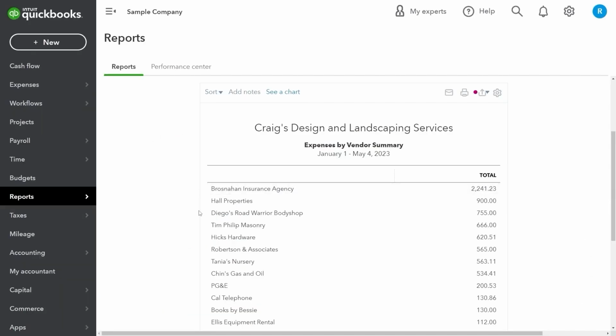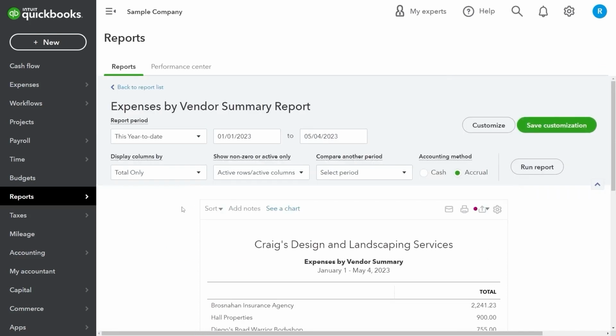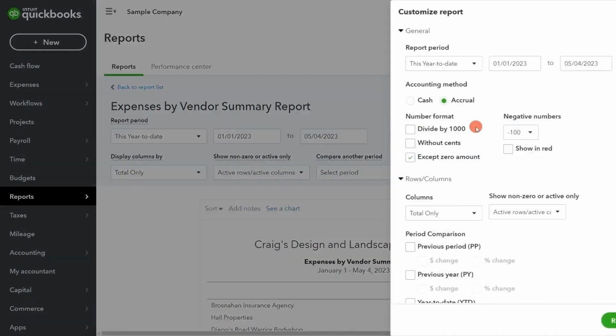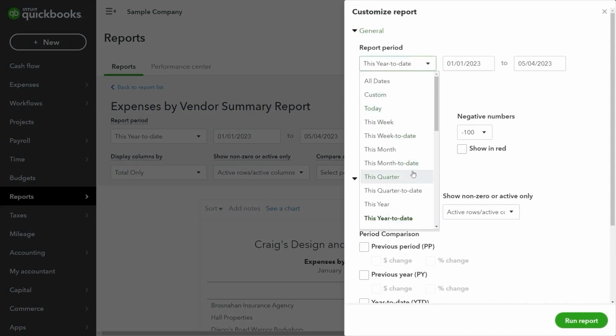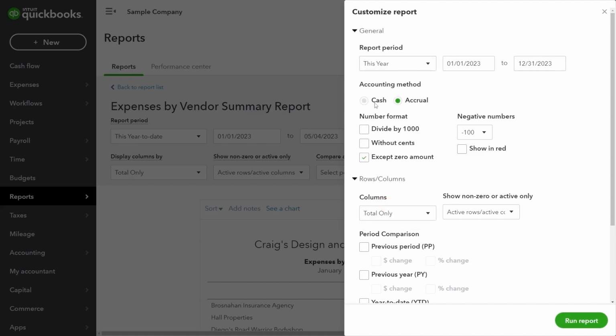And you can then reach out to these vendors and negotiate better terms and prices so that you can reduce your costs. To dig deeper, click on the customize option. You can adjust all of these settings. So for report period, you can either choose one of the available presets or enter a custom date range. You can also choose the preferred accounting method, that is cash or accrual. You can change the format of the numbers as per your preference. So if you want to see negative numbers wrapped in a bracket, then you can do so here. And you can also select a color for that negative number.